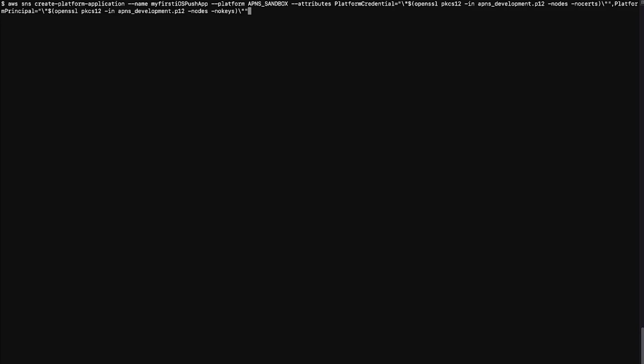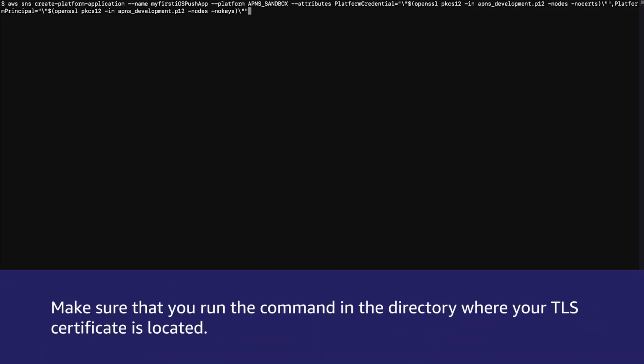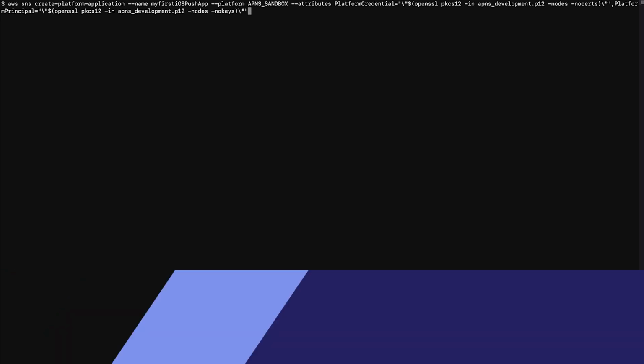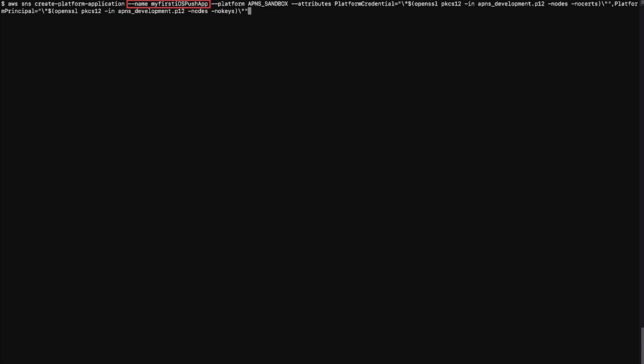Now, let's look at creating an APNs platform application with certificate-based authentication in Amazon SNS using the AWS CLI. After opening your CLI, run the following command. Make sure that you run the command in the directory where your TLS certificate is located. In the command, for name, enter your application's name. For platform, choose your preferred APNs environment, namely APNs Sandbox or APNs.